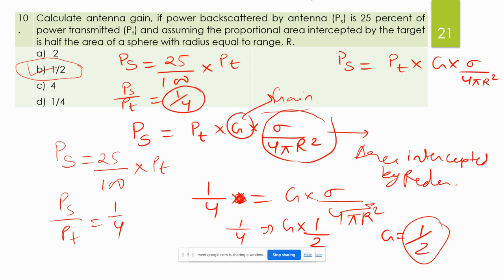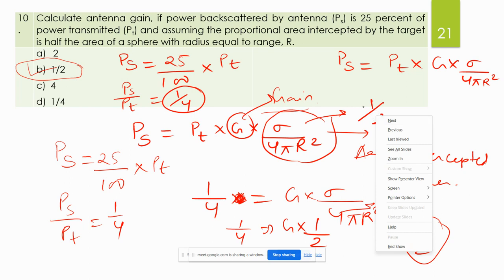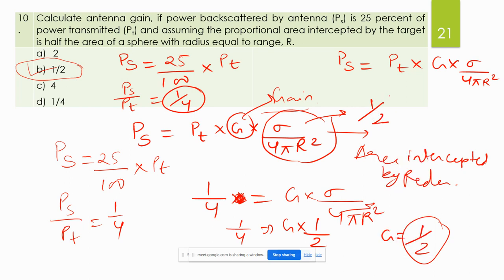Also it says to assume the proportional area intercepted by the target is half the area of a sphere with radius equal to range r. So sigma by 4 pi r square is given as 1 by 2. Now we bring PS by PT to this side, so that becomes 1 by 4 equals G into half. So the antenna gain G, which is asked in the question, we get as half.